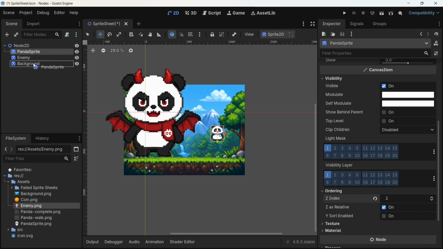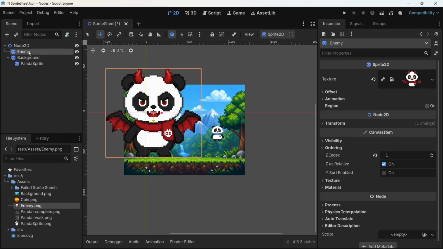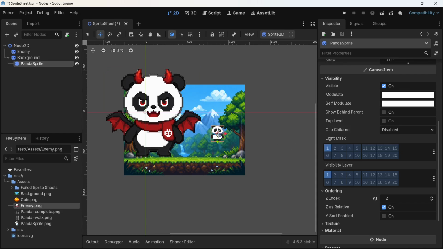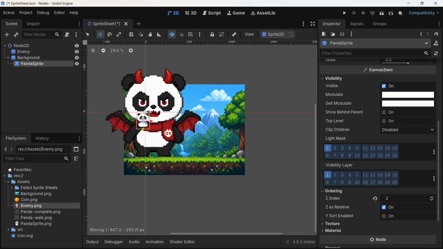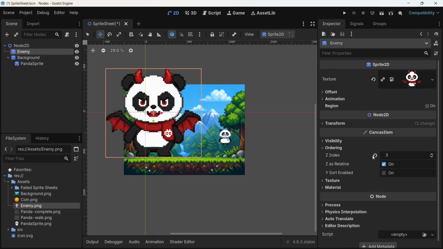For this, I'll take the panda sprite and make it the child of the background. Okay. So now you can see the enemy has z-index 1. Let's say I make it 3, and the panda sprite has z-index 2, and you can see it's rendered behind the panda. Now what if I make the z-index of the background 2 as well? Okay, and if I move the panda, you can see the panda appears in front of the enemy, even though its z-index is just 2, whereas the enemy's z-index is 3.